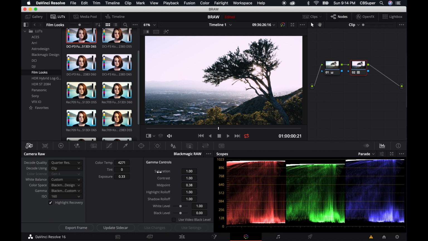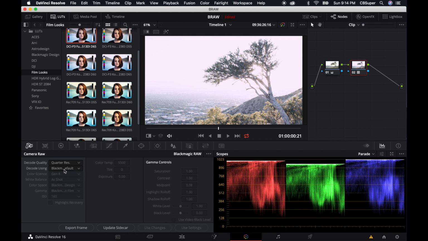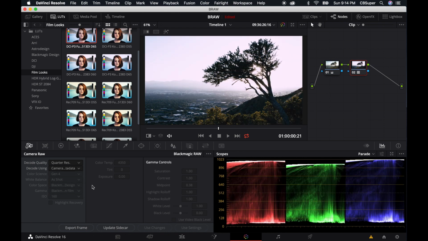So anyways, long story short, if you're having problems and you come in here and you are unable to click on any of these other functions, it's because your decode using is at the Blackmagic RAW default. Same with the camera metadata, you're not going to be able to edit any of this or the project. So just make sure to come all the way down to clip and all of those will open up and you should be able to mess with your footage and it'll be crazy cool.